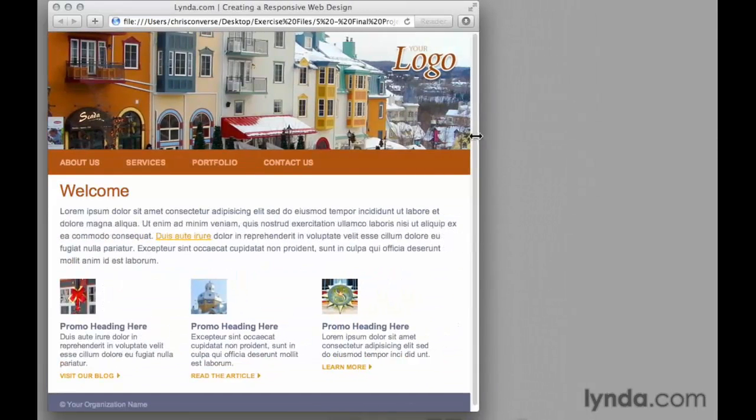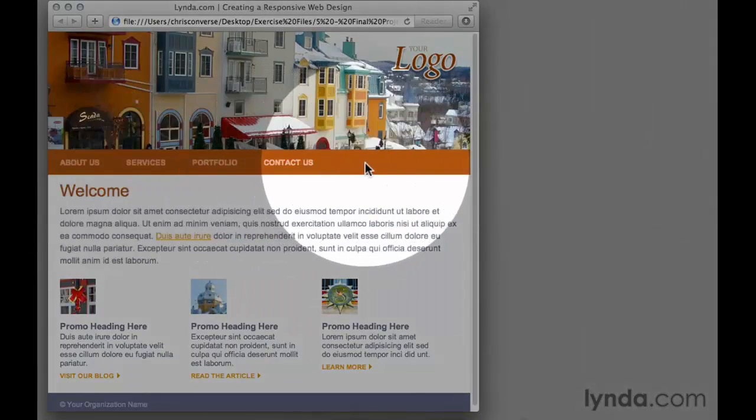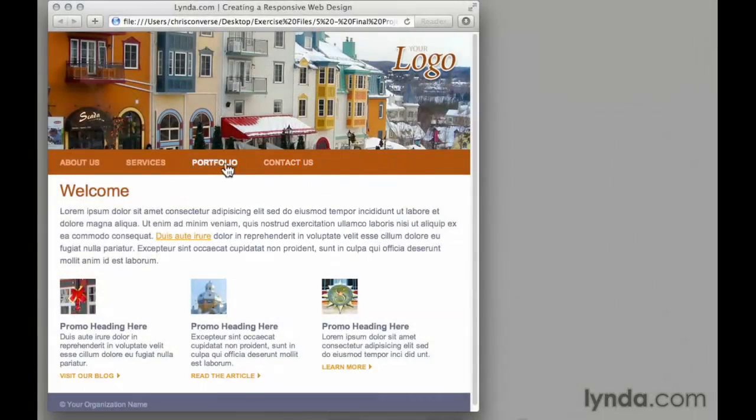Come down to medium. Notice we have a navigation bar here showing up under the header as well. On medium screens, we actually space the navigation out a little bit, assuming that we might be on a tablet device. We want to give users enough room to tap these with their fingers.